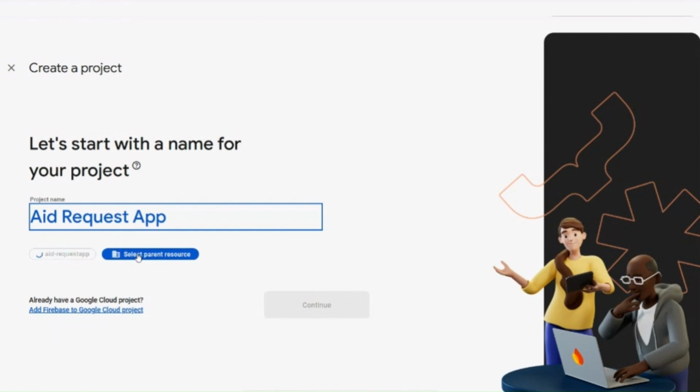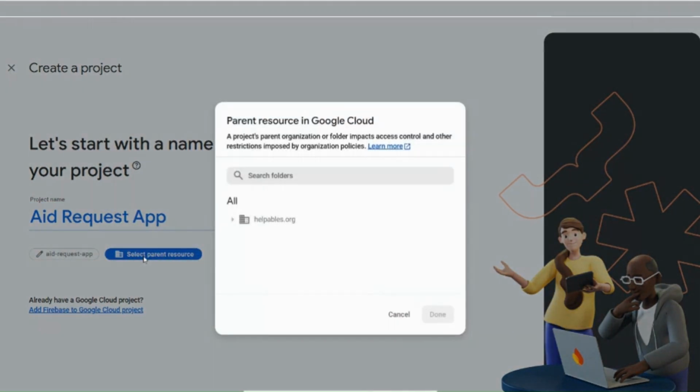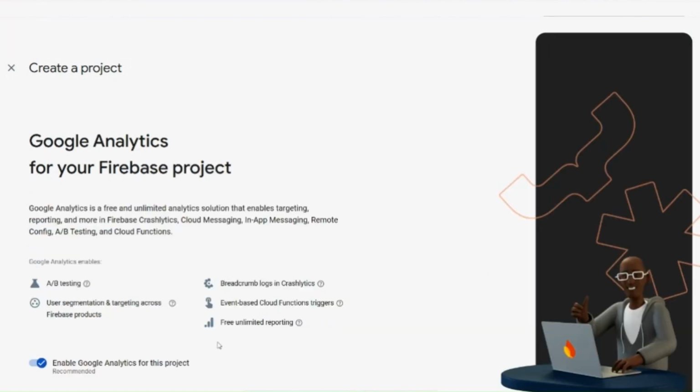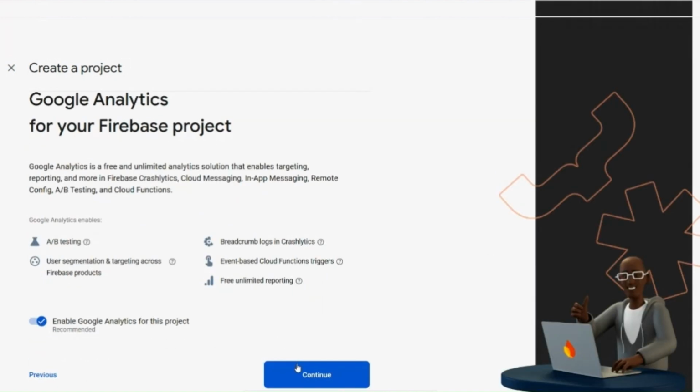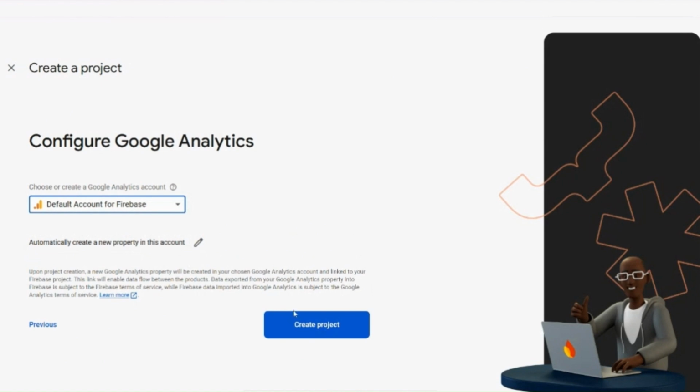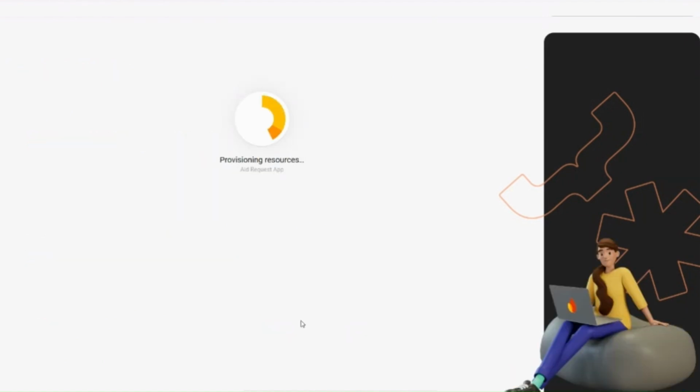I will be giving Aid Request app. After giving a name, you need to select a parent resource. After clicking Done, you can click on Continue. Next, you will be asked to enable Google Analytics. This is optional, but I recommend keeping it on for detailed insights about your app's usage. Select your account and click Create Project. Firebase will take a moment to do its magic. And there you go. Your Firebase project is ready to roll.